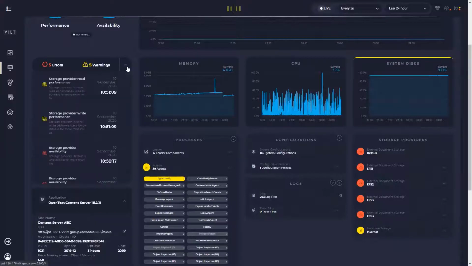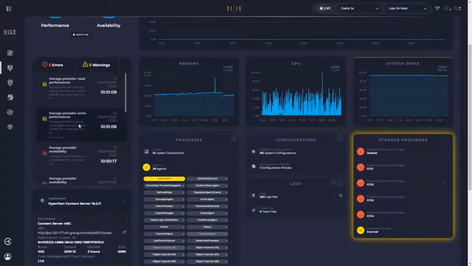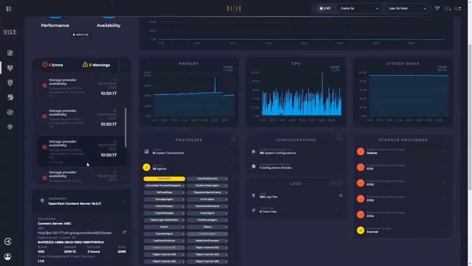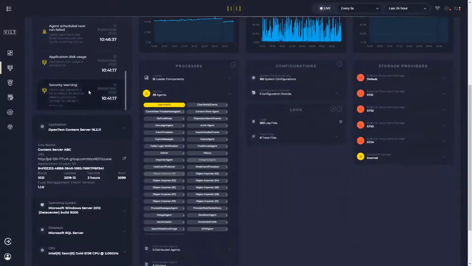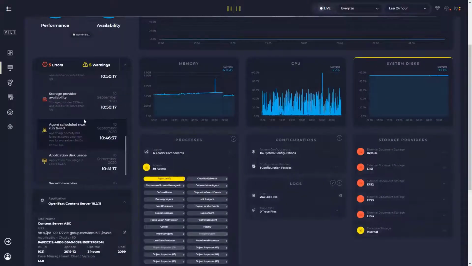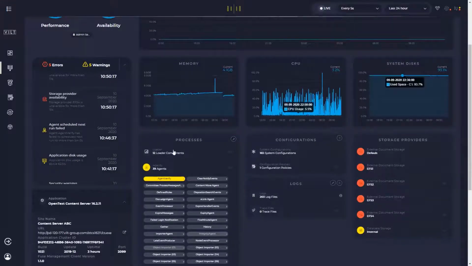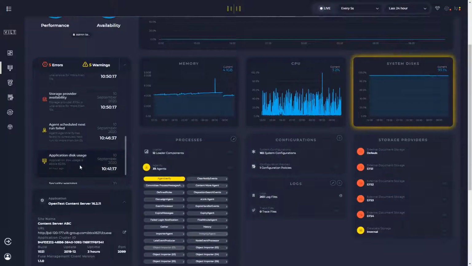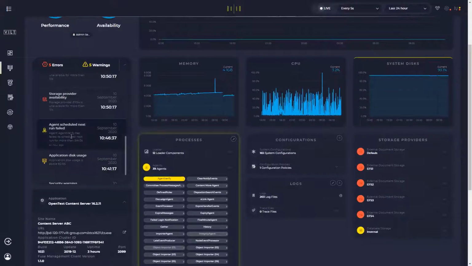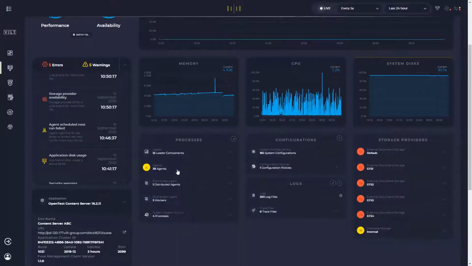And if I come to these alerts, when you hover over an alert, as you can see, this is switching the cards or the widgets. So this is an application disk usage alert, and as you can see, it is highlighting my system disks widget, and the same for the agent. So this agent alert is pointing me to where the problem is coming from. Distributed agents, I mean, this is a full inventory, like a 360-degree view over your system.